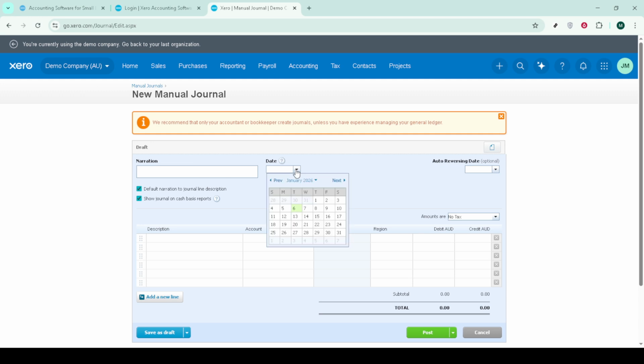Add a clear description so it's easy to identify later. A simple format is accrual for expense type, month, year. For example, accrual for utilities, March 2026. Good descriptions make reviews and audits much faster.